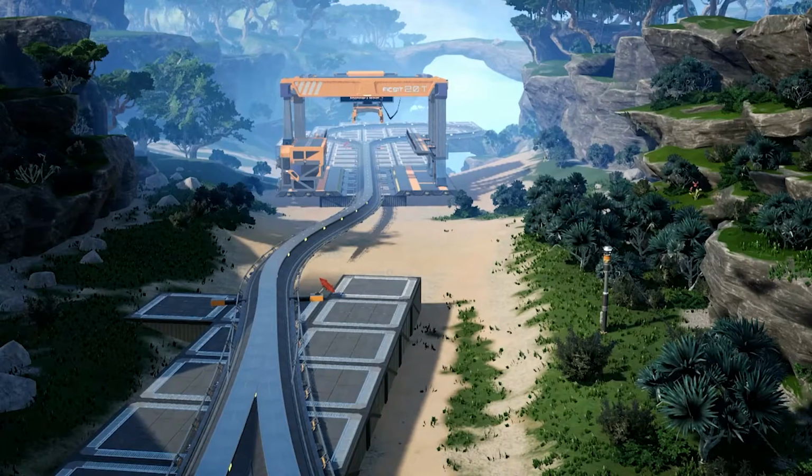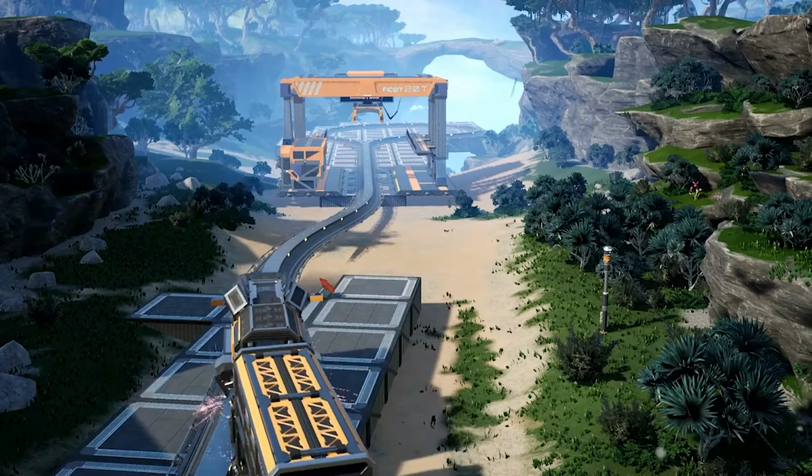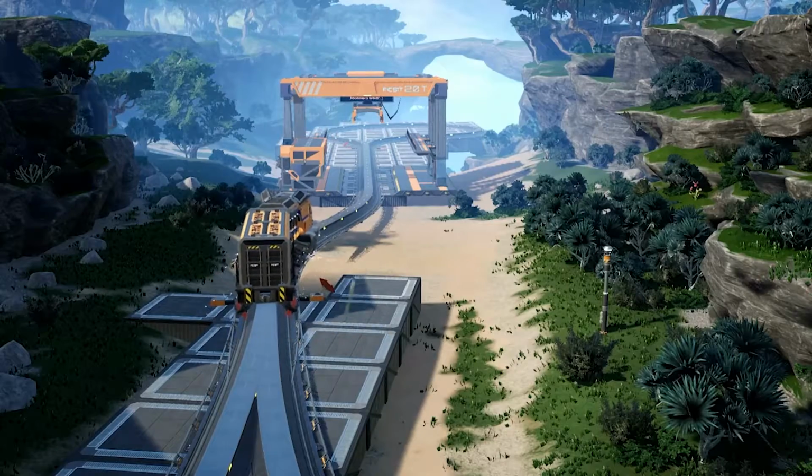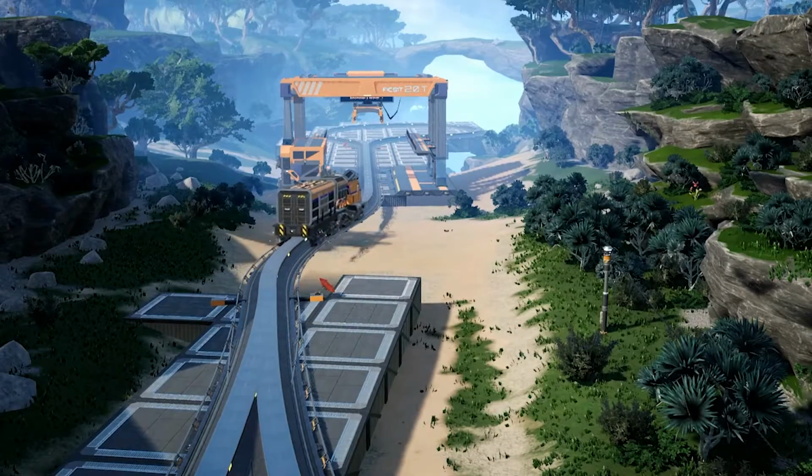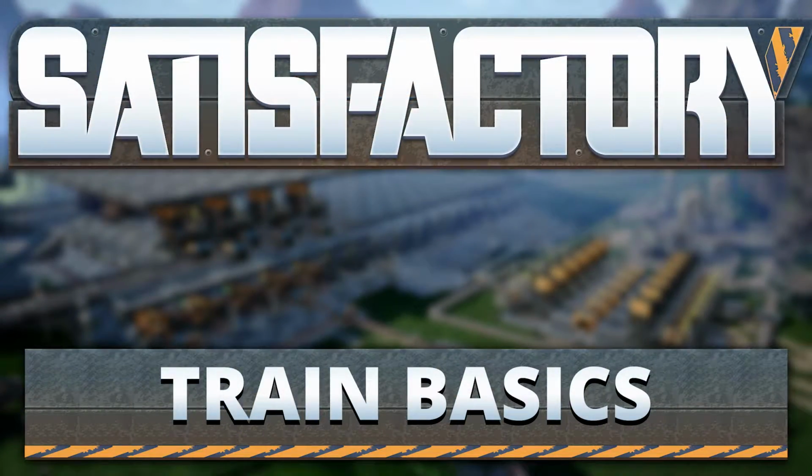In this Satisfactory Train tutorial I will show you how to build and automate your first train route and what you have to pay attention to. Let's take a quick look at the basics.